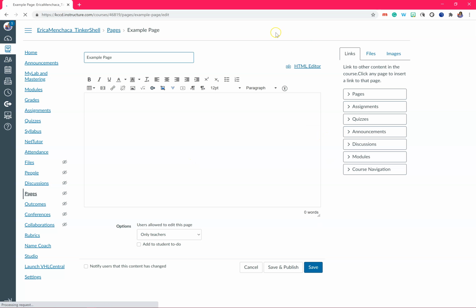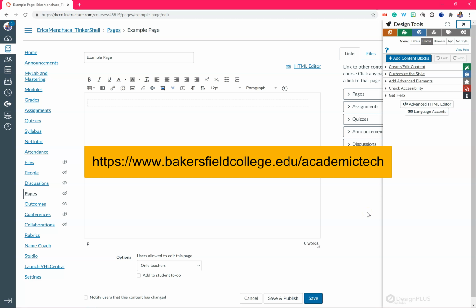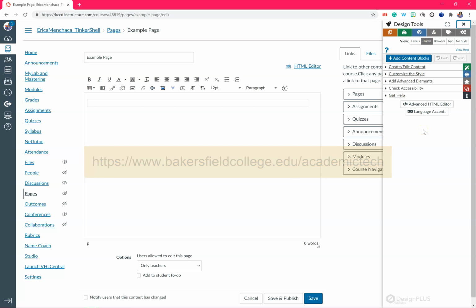Let's look at some basic features of design tools. Now you may have the launching tools up here. And then remember, you always have Academic Technology to contact if you have questions or if something isn't working the way you expect it to. But this will be an overview of design tools so that you can understand how to edit a page or make a page have some pretty colors, formatting, stuff like that, if you have access to design tools.